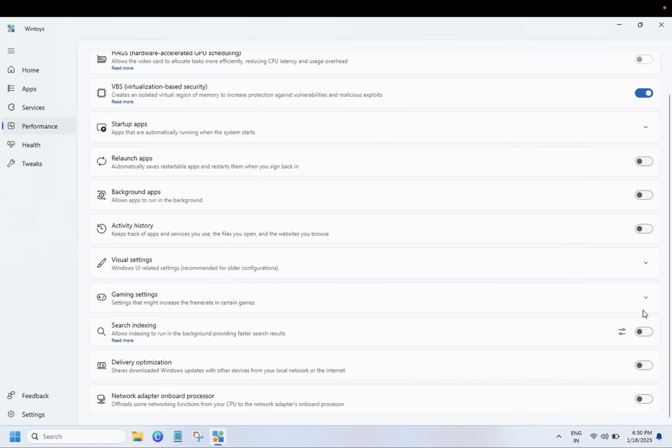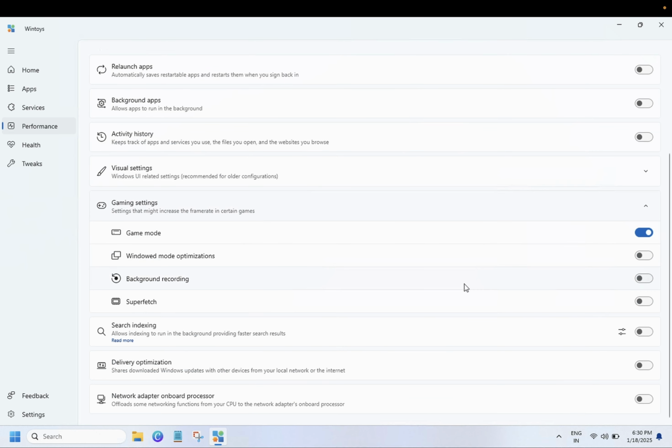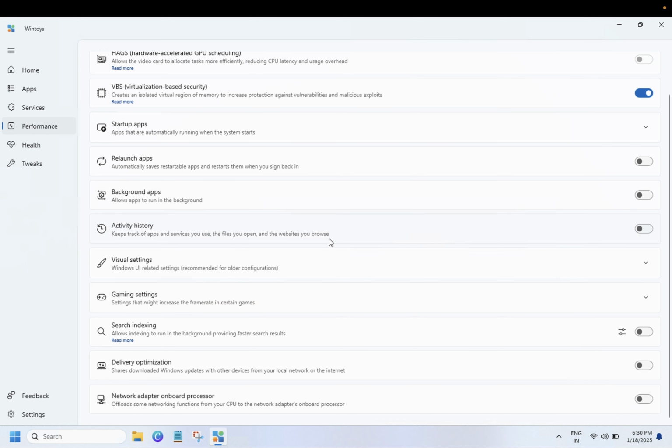Let's come over to gaming settings. Gaming mode, if you play games you can keep it on, but I don't play games, so I need to turn it off. This way you should be able to enhance the system performance. Visual settings, search indexing, I have turned it off.